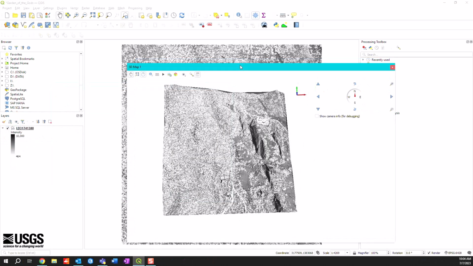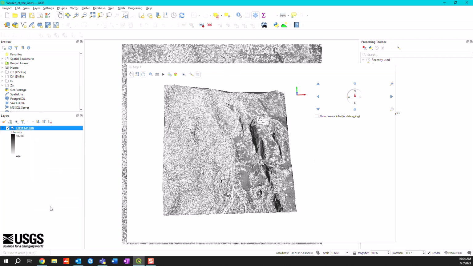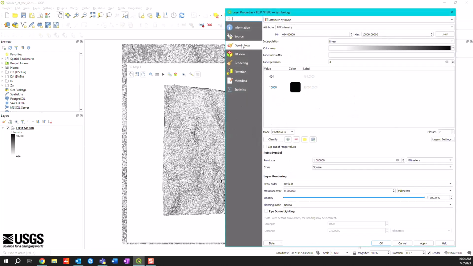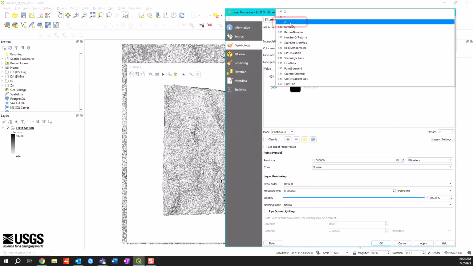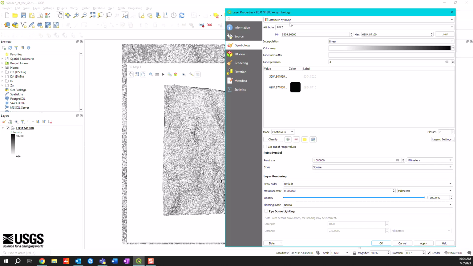Changing the symbology from intensity to elevation will affect the 2D and 3D maps. Open the Layer Property Symbology tab. Keep Attribute by Ramp, but change the attribute to be visualized to Z. Earlier, we discovered that the tile's minimum elevation was incorrect. Click on Load to enable the current minimum and maximum Z value, then manually change the minimum Z value to 6,350, and change the max value to 7,000.